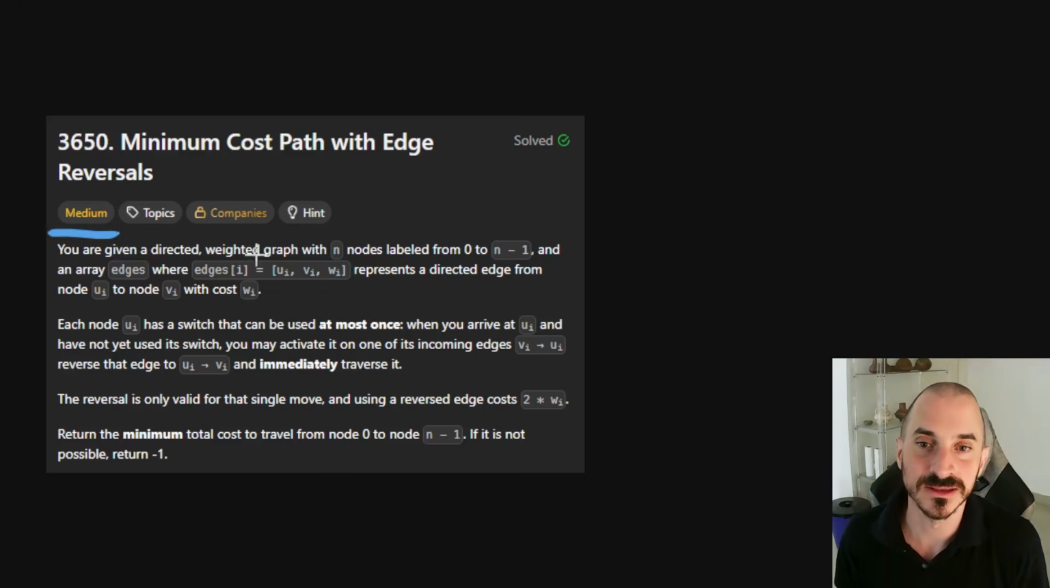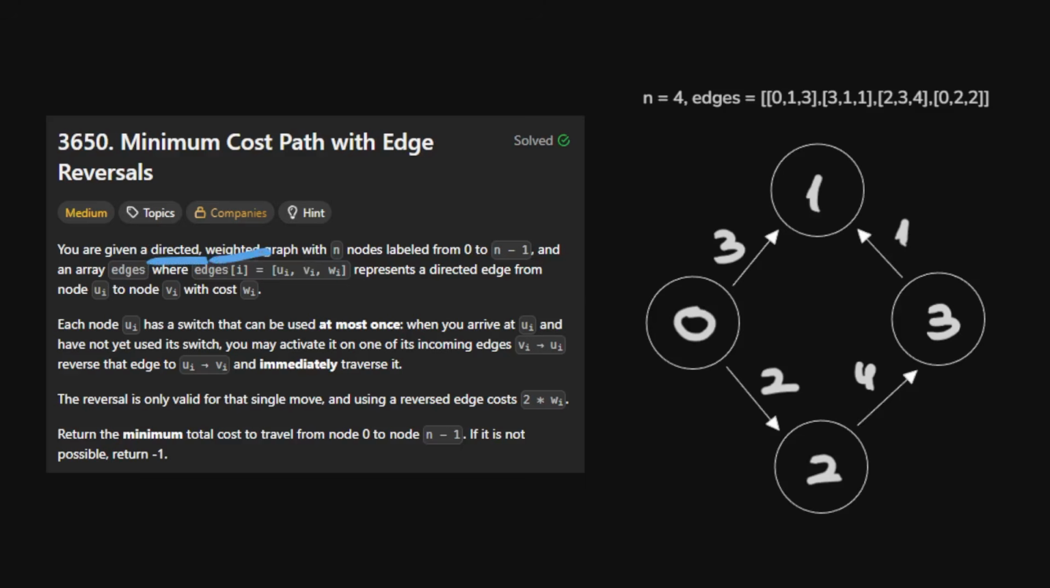This is medium and here I will show you my intuition, approach and efficient solution. We are given a directed weighted graph. So let's say that we're given this. Here we have the amount of nodes and these are the edges.